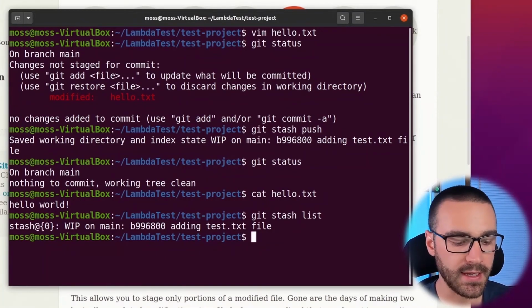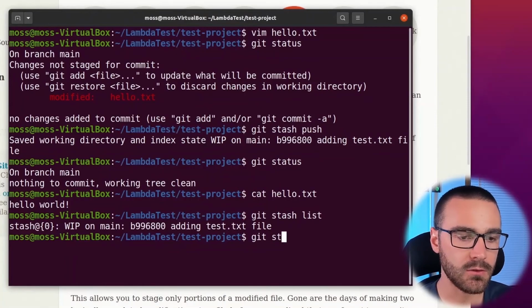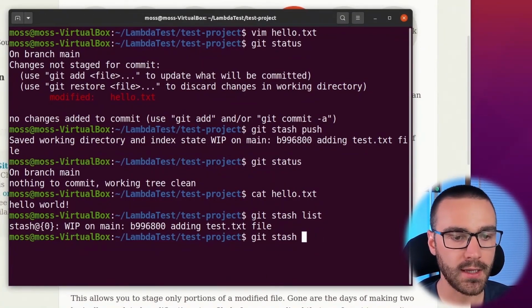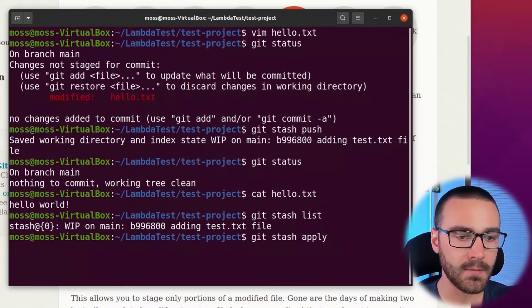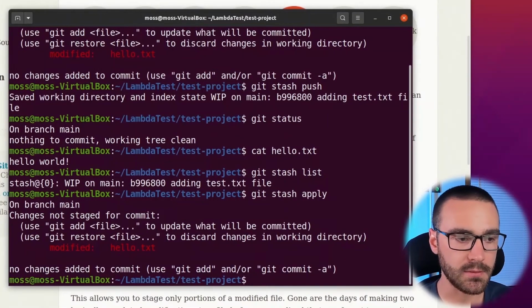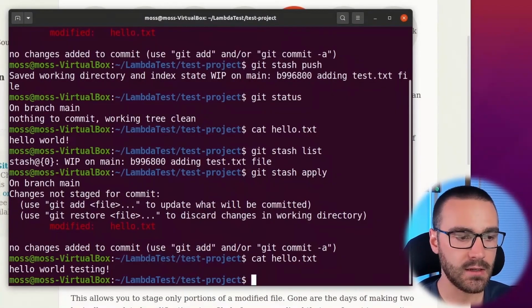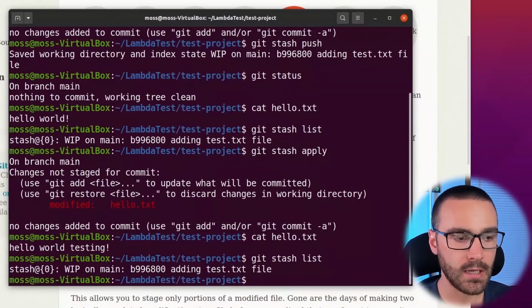And if I want to reapply that change to the working directory, I can either use git stash apply or I can use git stash pop. And there is a difference between these two commands. When I use git stash apply, it will reapply the changes to the working directory. And you can see here that now hello.txt is modified. If I cat hello.txt, I can see the word testing in the file now. But it will not remove this change from the stash. So if I do git stash list again, I can still see that change listed in position 0.